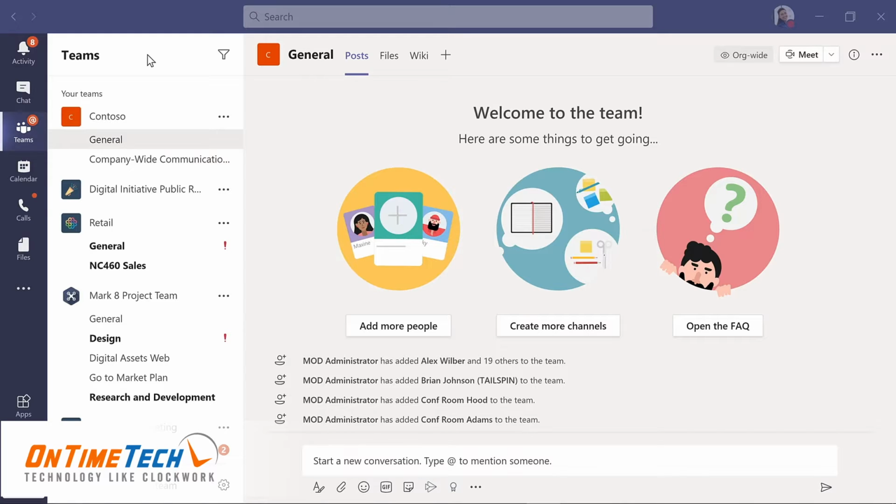The Microsoft Teams interface includes a navigation bar where you'll see notifications about your recent activity, chats, teams, meetings, files, and apps. Let's look first at teams and channels. A team is a collection of people, content, and tools, all based on a specific project or group. So here, for instance, is a company-wide team for the Contoso organization.